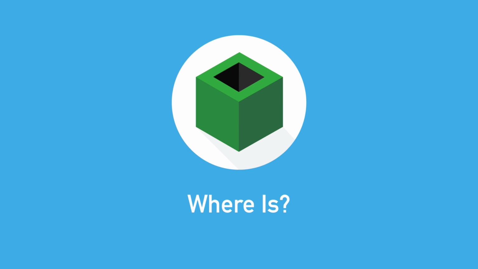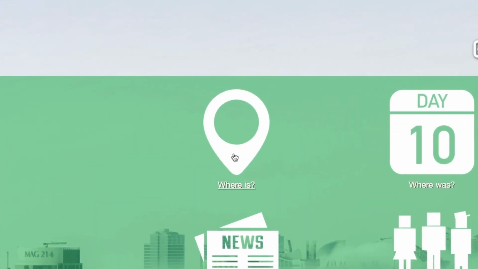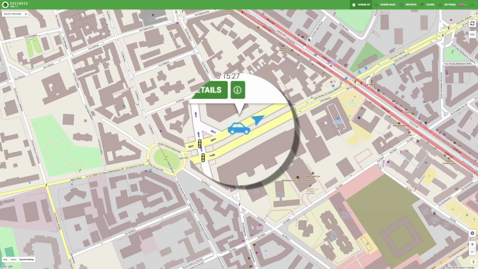Where Is does exactly what it says on the tin: it allows you to check your device's real-time position. Once inside, you will see your device marker on the Map Center. This is the latest position that Greenbox received from your device.